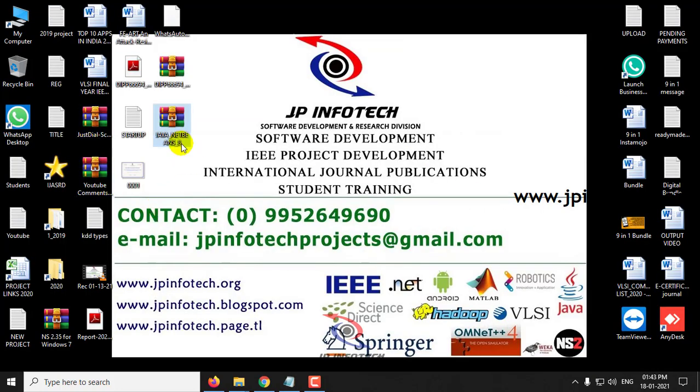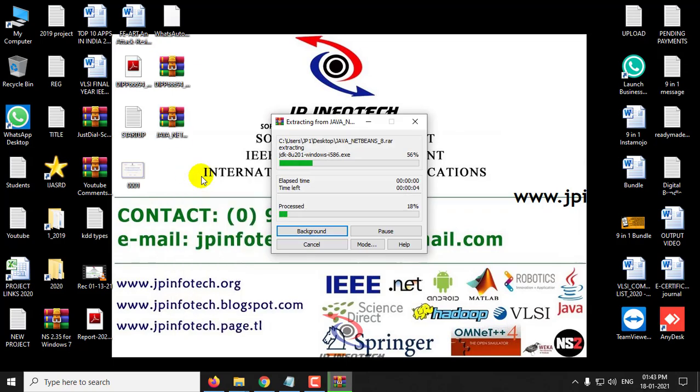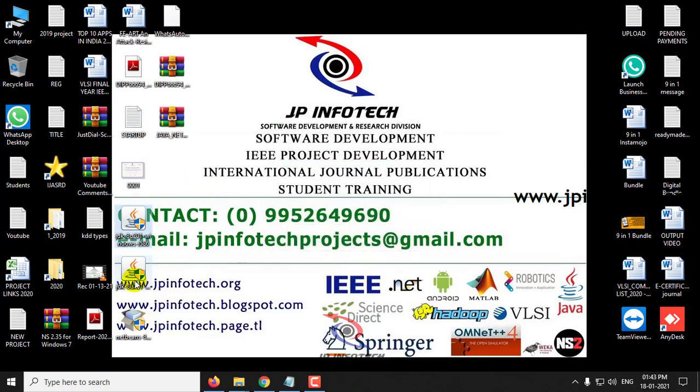Once you download that, you will get this folder, which is in RAR format. You need WinRAR software to extract it. So just right click it and click the extract here option. Now you can see the three exes which are downloaded: JDK for 32-bit, JDK for 64-bit, and NetBeans. So the first thing is we want to install JDK.